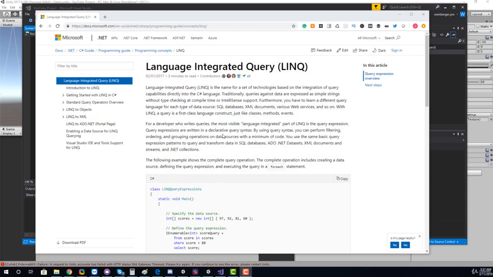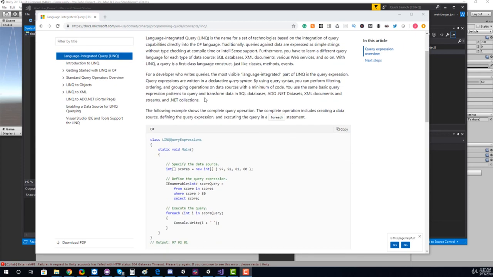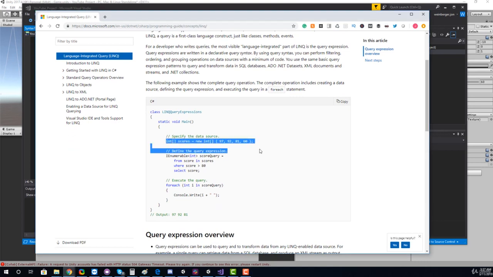You can see here on Microsoft's documentation for LINQ, Language Integrated Query, an example where they have a scores array, and then they're using the query syntax. It's a little bit different than what we're familiar with. They're still doing the same thing though, where they're populating a collection, and they're saying from some variable named score in the scores array, where score is greater than 80. The only difference here is that they must use select score when using this syntax.